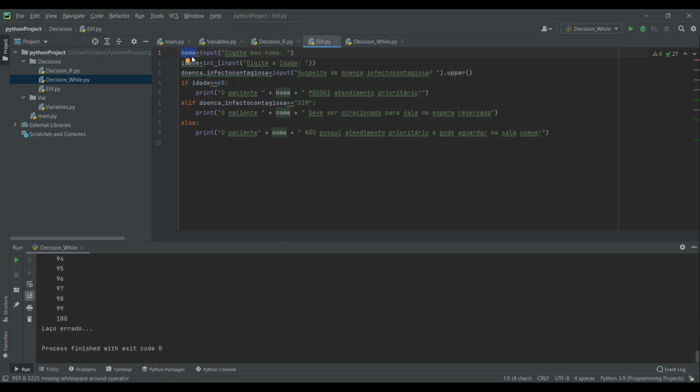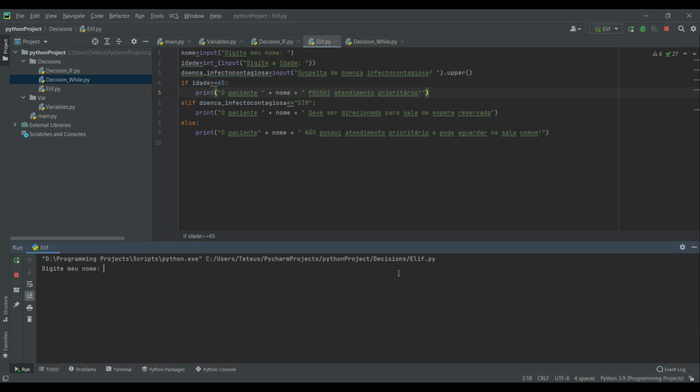I have a variable here as input. This is a string variable, though I don't need to specify it, and it will say, "Digit your name." So I type my name, for example, T, and then it asks my age. What this program will do is verify. It will take my name, take and verify my age, and also this new part: it will take and verify if I have any suspicion of an infectious disease.